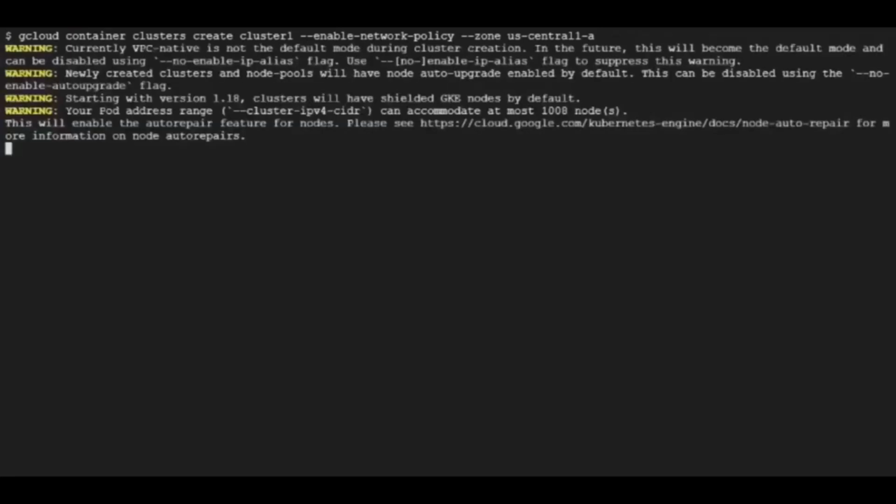Let's go ahead and create a cluster using the gcloud command line interface. So gcloud container clusters, and then we are going to say create. We can give this a name like cluster1, and we have to enable the network policy add-on like this. After which we can also specify a zone if we need. I'm going to call it us-central1-a. The cluster should now get created.